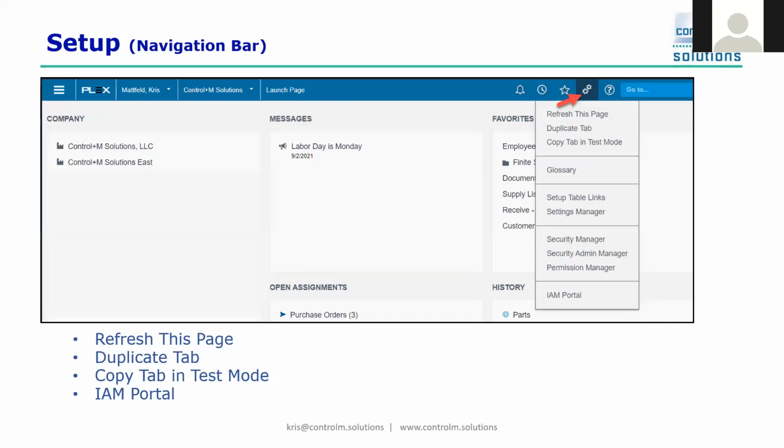And then to the right, you have the gears. And from here, you can refresh the page, duplicate a tab, or copy a tab in test mode. And in Classic, what you would be calling duplicate tab would be launch new session. So I'm going to show you how that works. It's really slick. And at the very bottom, this is something that's fairly new that Plex has turned on. You can access the IAM portal, and I'll show you that and let you see how you can change your password from there. Makes it real easy for the user to go directly into the IAM portal.